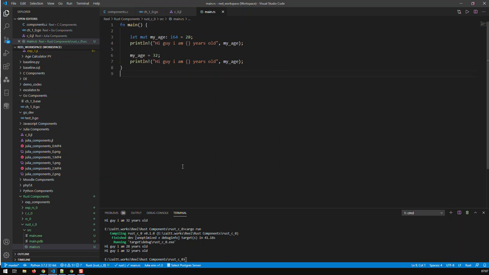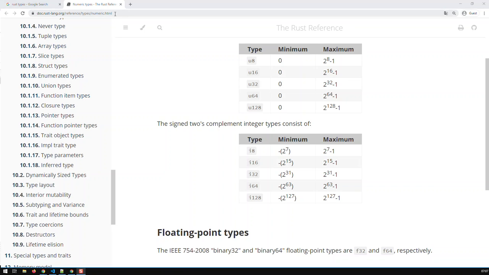Now, another question is, what are the numeric types that we have in Rust? And I found a link for you, and I'll post this link in the description below. And that's basically the types you have. You have unsigned types: 8-bit, 16-bit, 32-bit, 64-bit, and 128-bit. And unsigned means that these numbers cannot have negative values. And obviously, they go from 0 to whatever value is here.